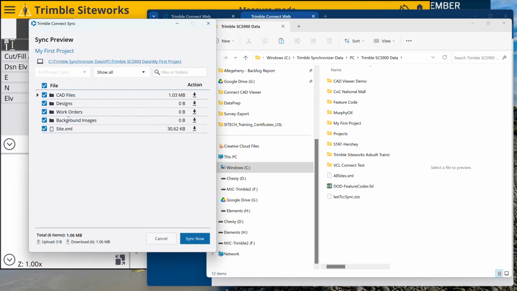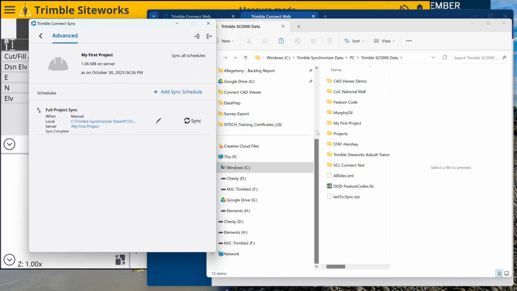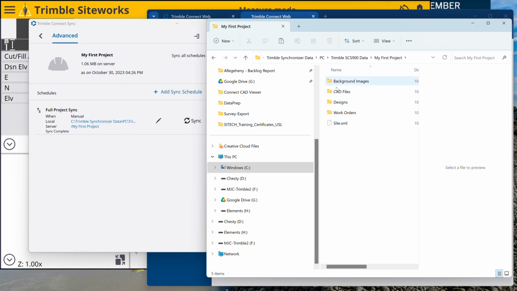I've got CAD files, design, work orders, background image, and site XML. And you'll notice that they're all set to download. So when I click on Sync Now, what will happen is those folders will show up under my first project. There's those folders and even the site XML.